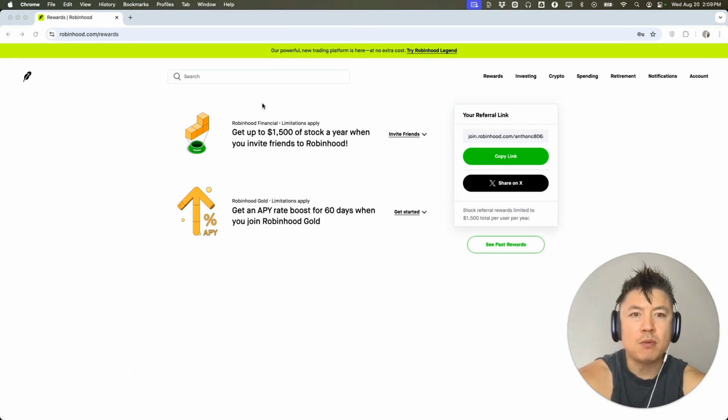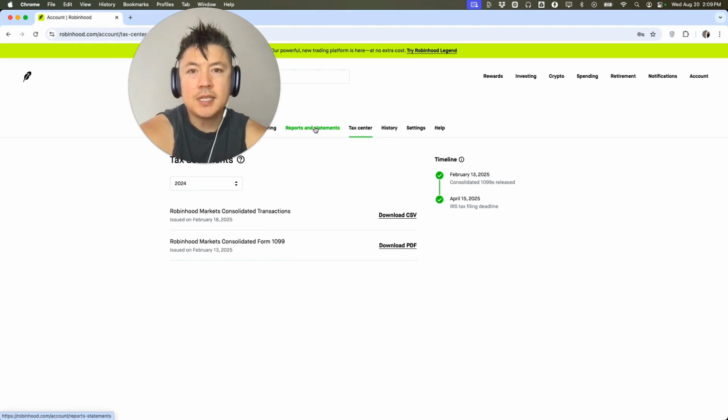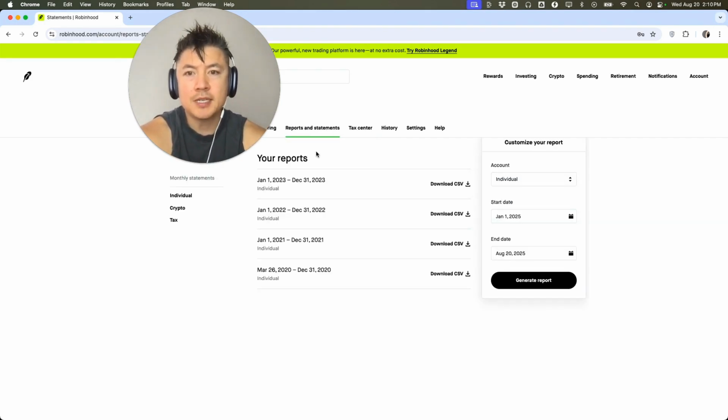I've already logged into my Robinhood account, and this is the home screen. Now here on the home screen, if you want to get a CSV version of your statement, here on the top right, you're going to click on account. Once you do that, you'll see a drop down menu, and you want to click here on tax. All right, once you do that, you're going to see this menu across the top, and you want to click on report and statement. Okay, once you do that, you're going to see your reports right here.